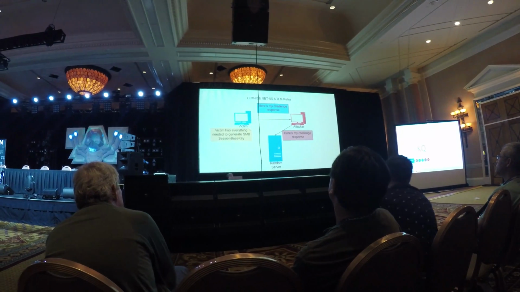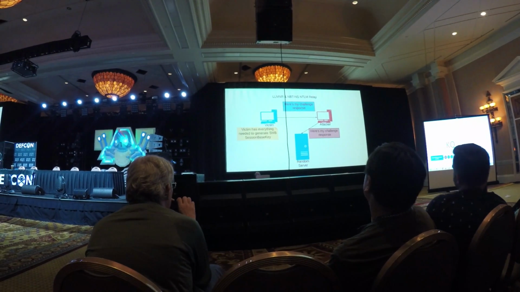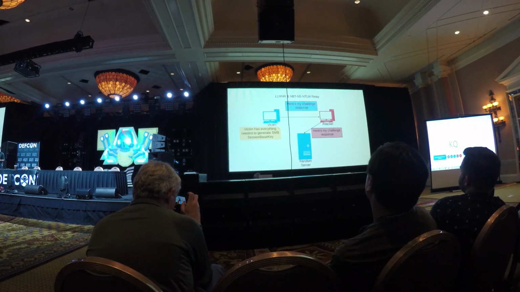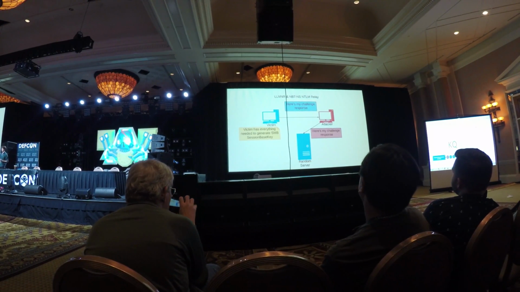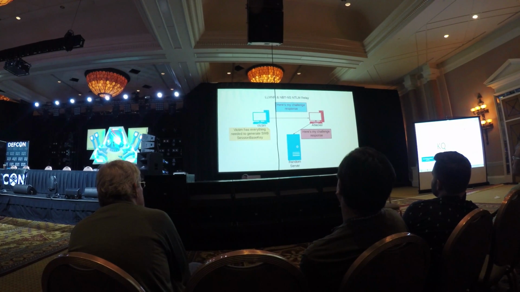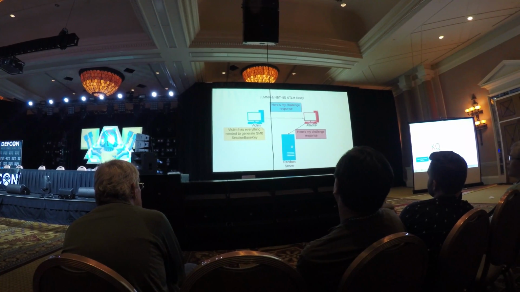We just sent the challenge response. We just sent the authentication message to the server. The victim at this point, before the server replies, has already gathered all the information required to generate that session base key. So he's cool.